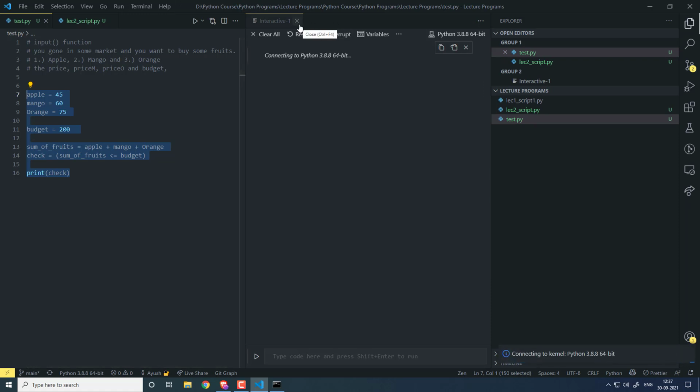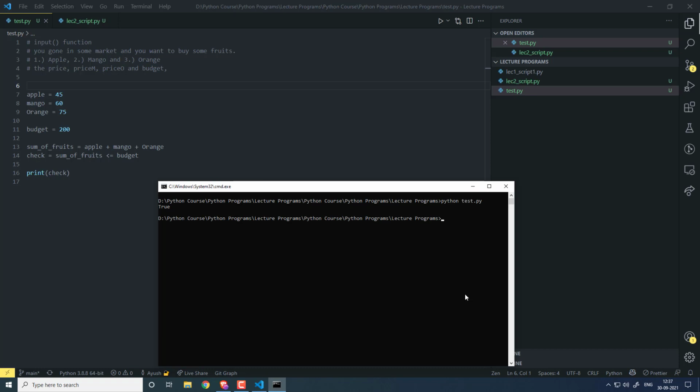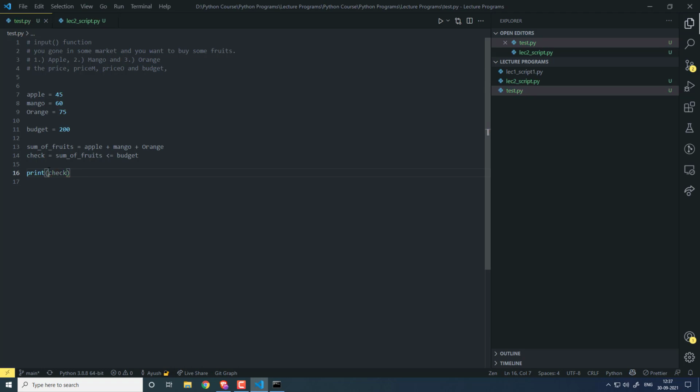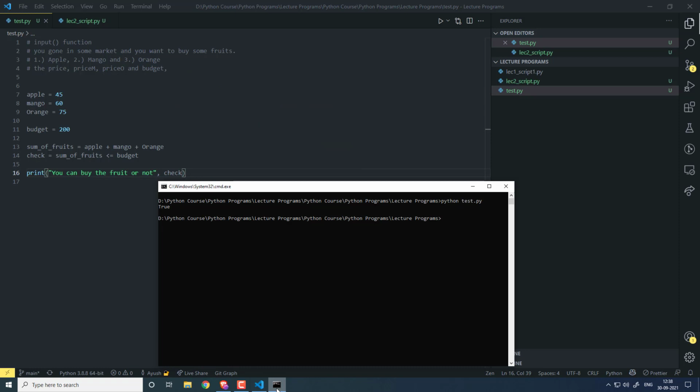I don't want to run it over here, so let me remove it, go over there and run it. So this will say true. You can see over here that if I run it again, it says true. If you format it like this, you can print whether you can buy the fruit or not. You can actually write it like this, which should make sense to you. So when you run it, it says whether you can buy a fruit or not, and it's true.